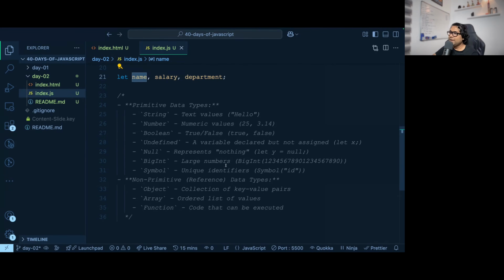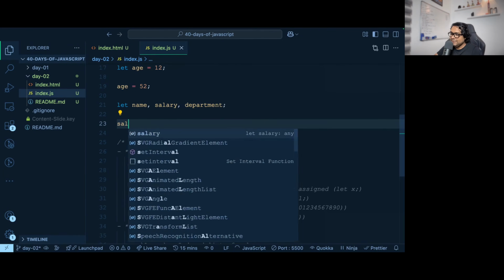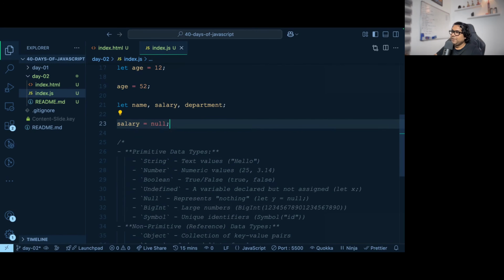Okay. Then comes null. Null means the variable is declared, the variable is having a value, and that value is null. And when I am assigning a variable a value called null, for example, if I assign salary equals to null, so here salary is declared and then salary is assigned a value. As salary is declared and assigned a value, salary is no more undefined. If this line is not written, then salary is undefined because salary is declared but no value is assigned.